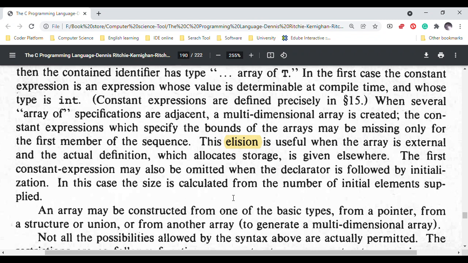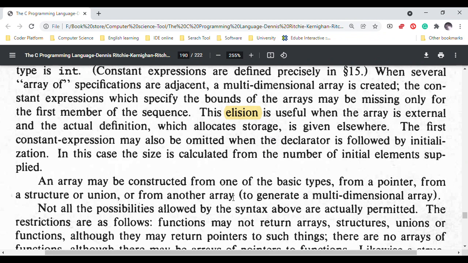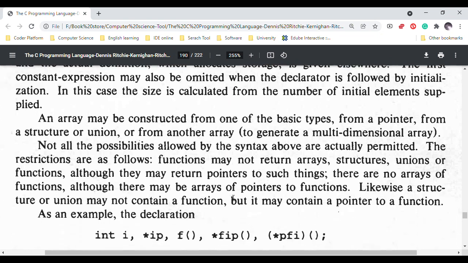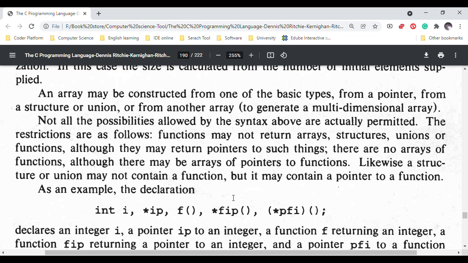When several array specifications are adjacent, a multidimensional array is created. The constant expressions which specify the bounds of the arrays may be missing only for the first member of the sequence. This omission is useful when the array is external and the actual definition, which allocates storage, is given elsewhere. The first constant expression may also be omitted when the declarator is followed by initialization. In this case, the size is calculated from the number of initial elements supplied. An array may be constructed from one of the basic types, from a pointer, from a structure or union, or from another array to generate a multidimensional array.